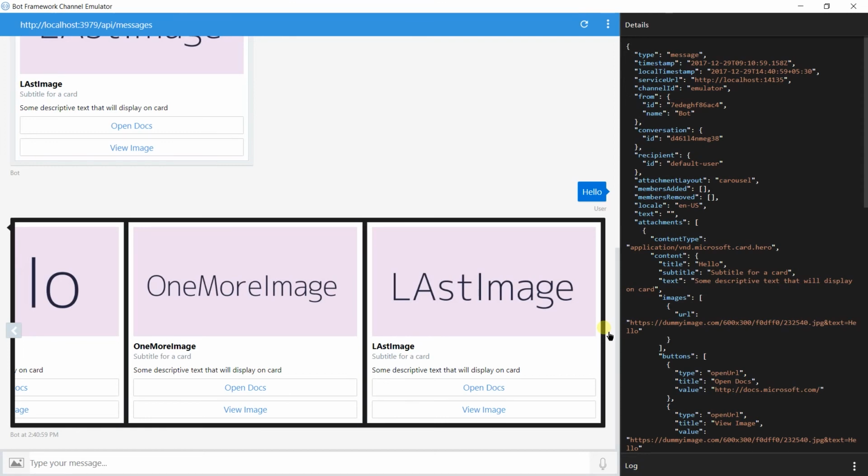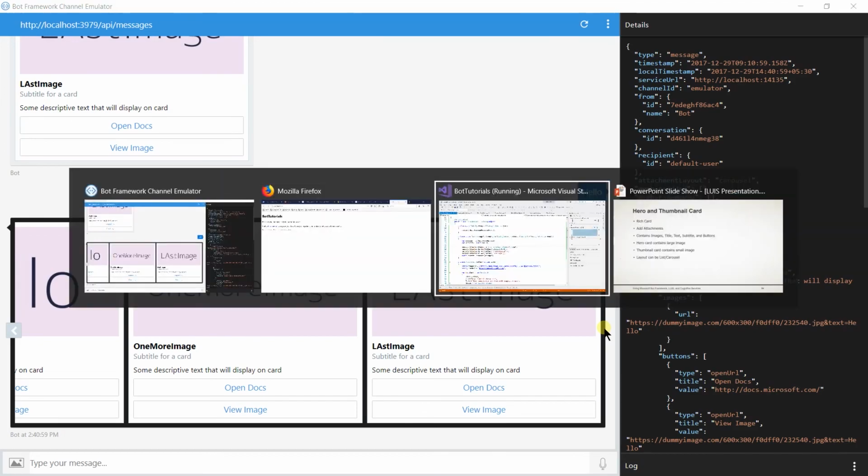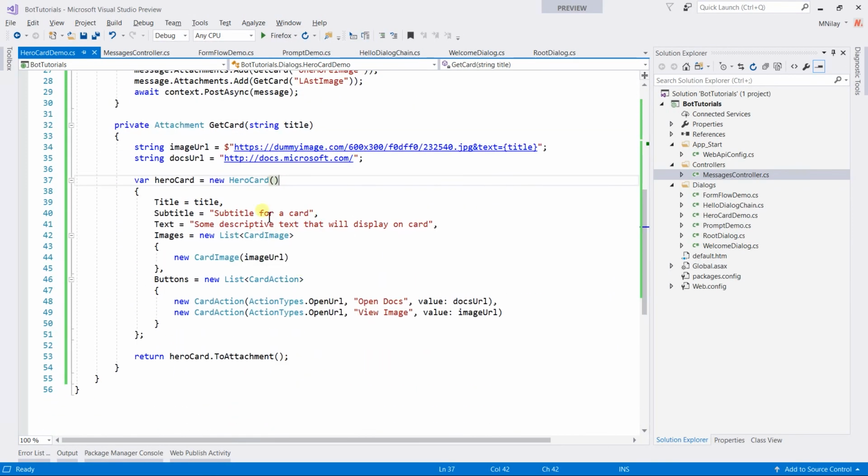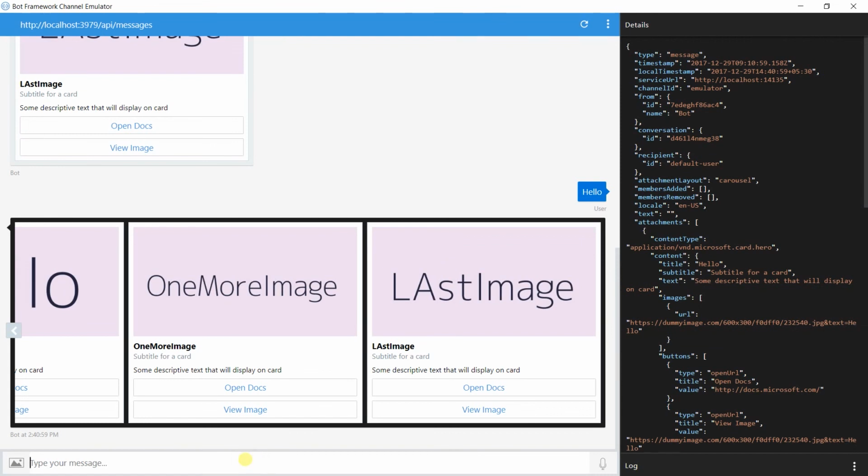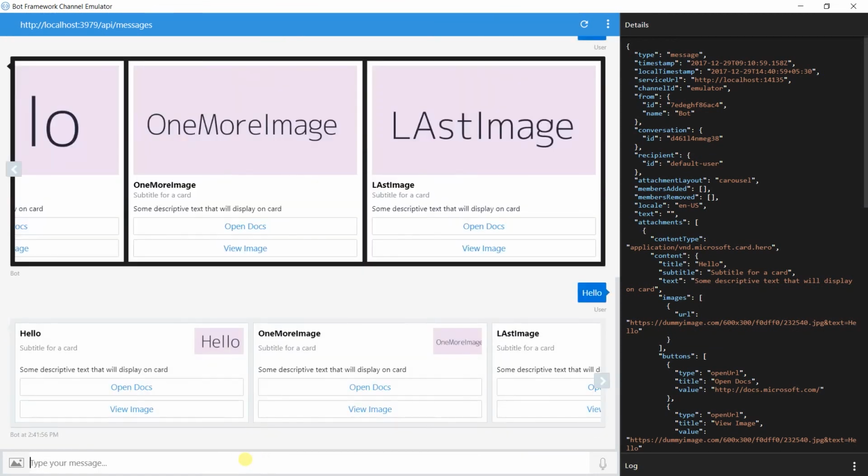As you know, hero card and thumbnail card contents are similar, so they have also same properties. We just need to change the class name only to make thumbnail card. Save it and send hello. Here you can see that image size is very small. Otherwise, it is similar to hero card, contains title, subtitle, text and buttons.